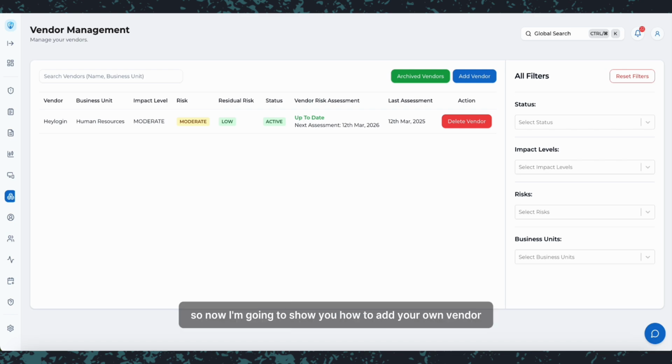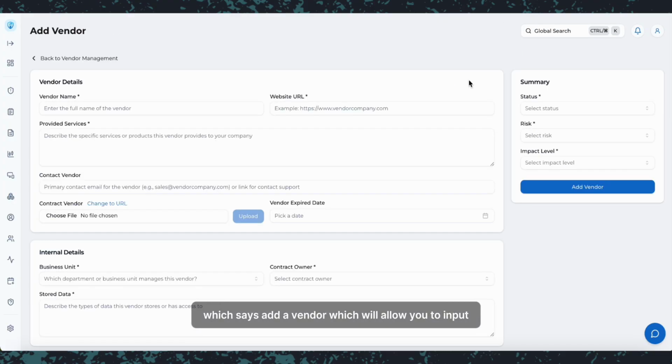So now I'm going to show you how to add your own vendor. First of all, you can click on the blue button which says add a vendor, which will allow you to input new vendor details into the system. Here, you have to put some details from your vendor, such as vendor name, their official website, and what kind of service that they provide.